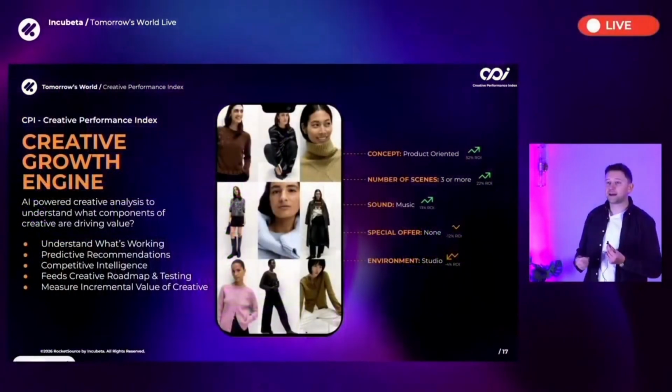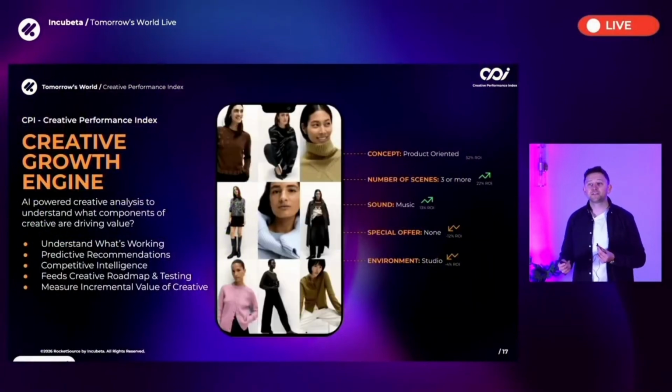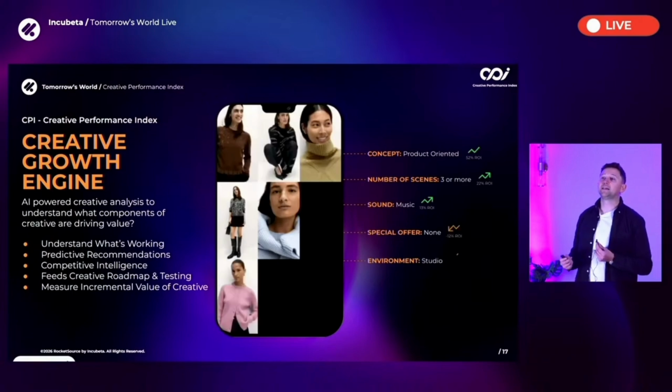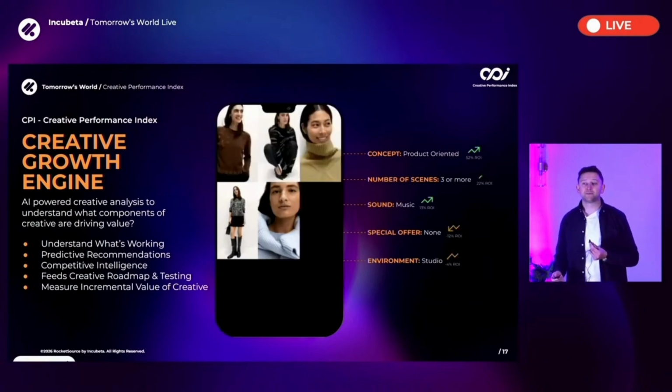Okay, jumping into our Creative Performance Index product. So, as Mike mentioned, this is our product really around helping our clients understand what components of creative are actually working. How it works is we link directly to your ad platform, whether that be TikTok, Meta, Google, and what we can essentially do is pull out all of the creatives that you have within those ad platforms and combine them with all of the performance data that we see within those.